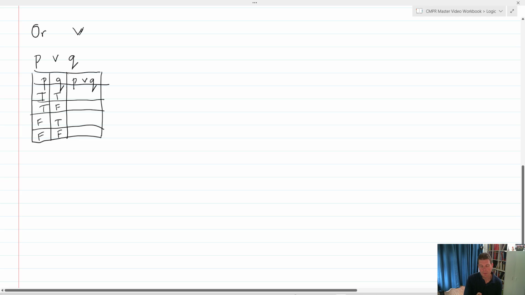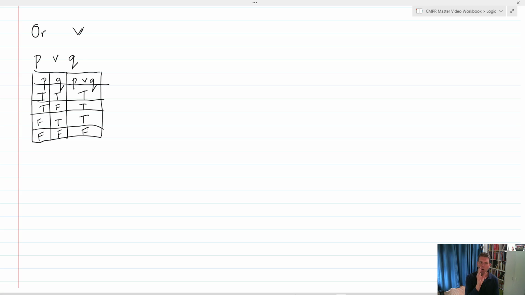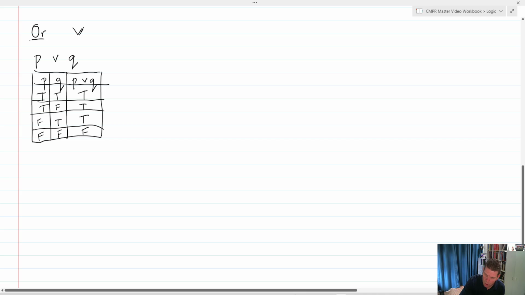Then we want to determine when is P or Q going to be true. P or Q is going to be true when we've got true, true, that's going to be true. True, false is also going to be true. False, true is going to be true. And false, false is going to be, though, false. So in the case of or, what we've got here is that one or the other is true, okay? Or both. So as long as at least one of the or is true, we end up with a true statement with this particular or.